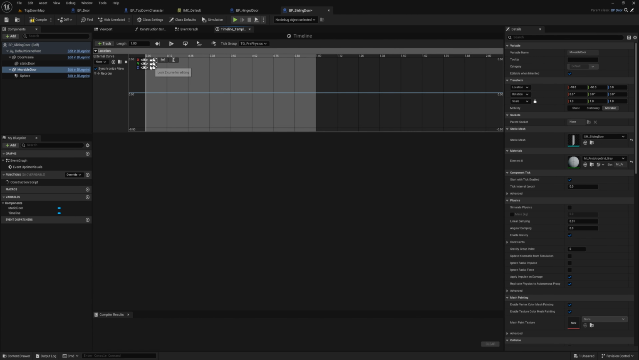Go back to our timeline. We'll lock X and Z. Add a new key to Y. This will be 0, -50. And at the end, we'll add a keyframe at 1 and 50.